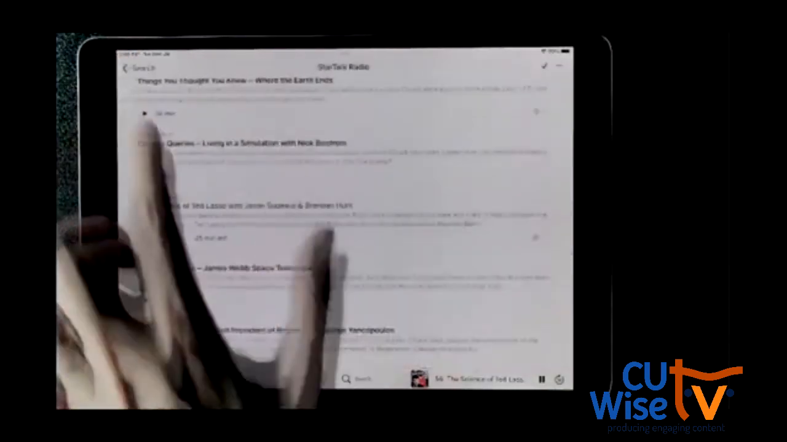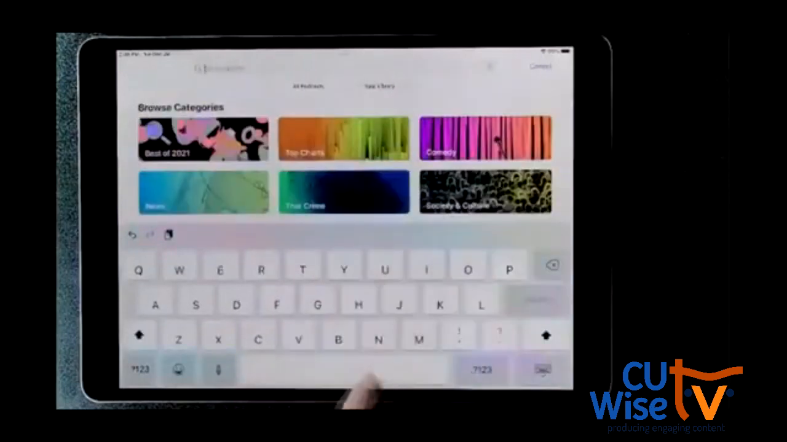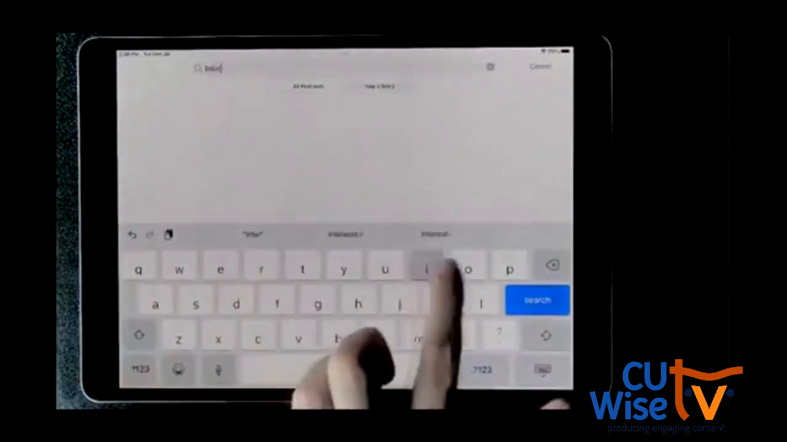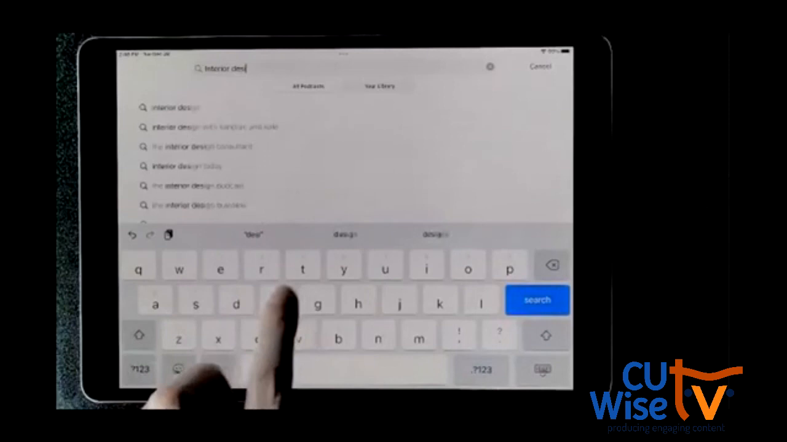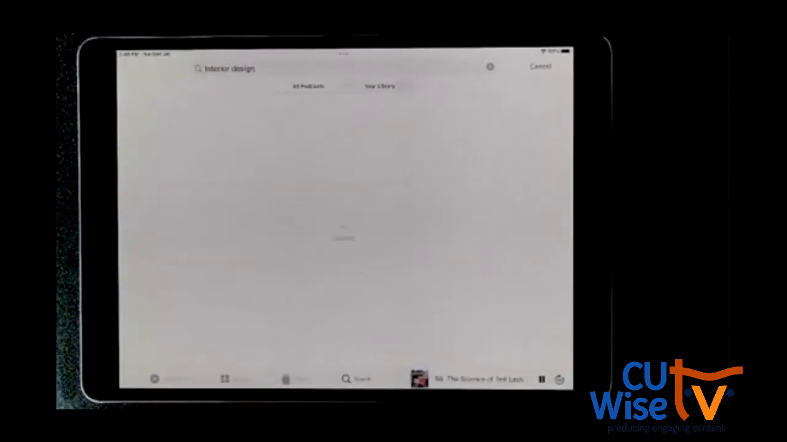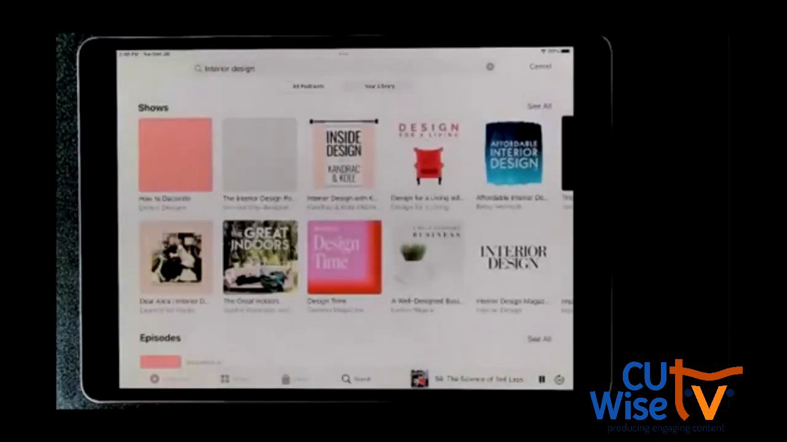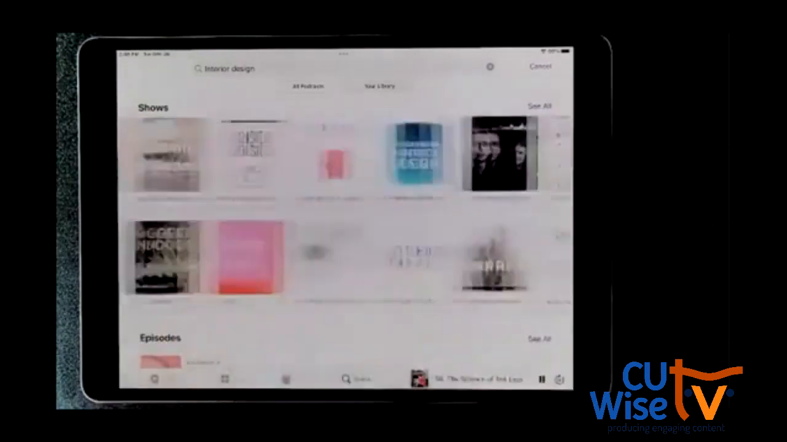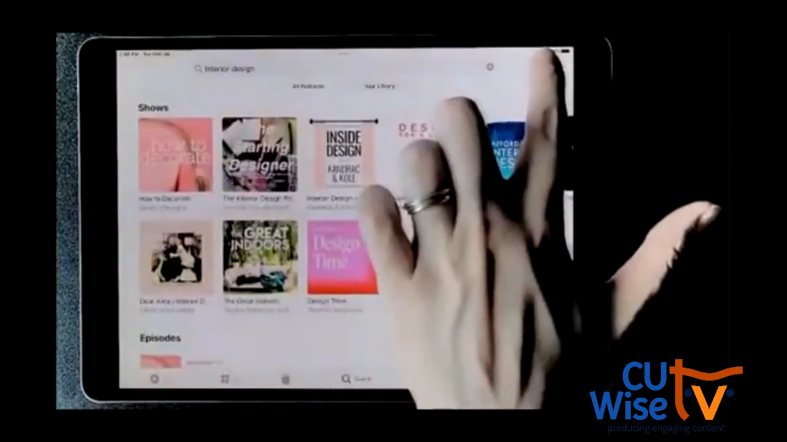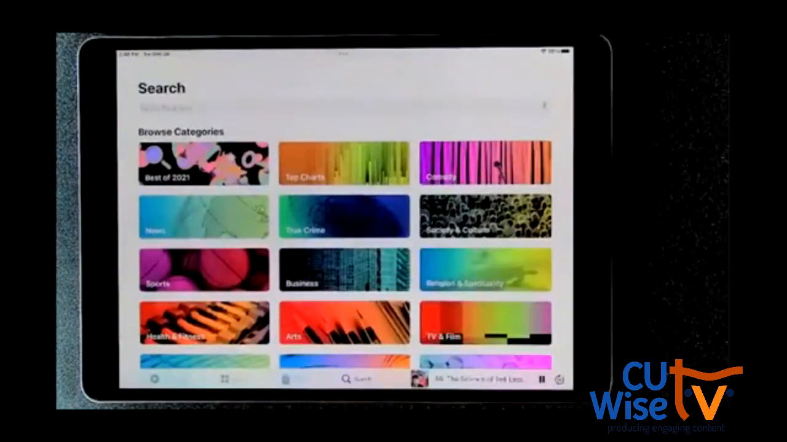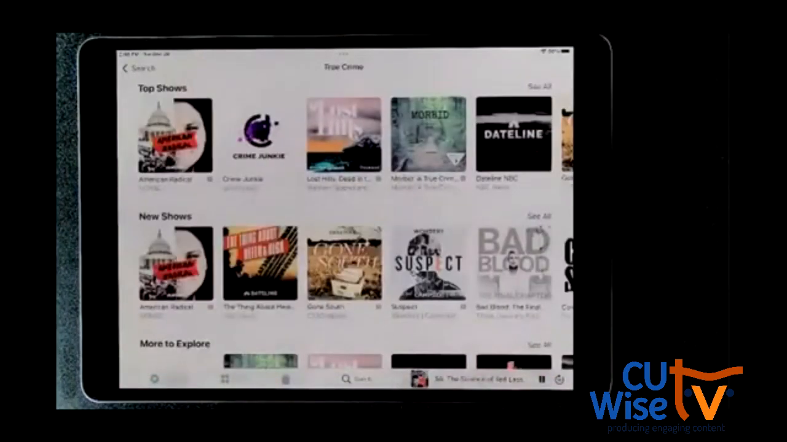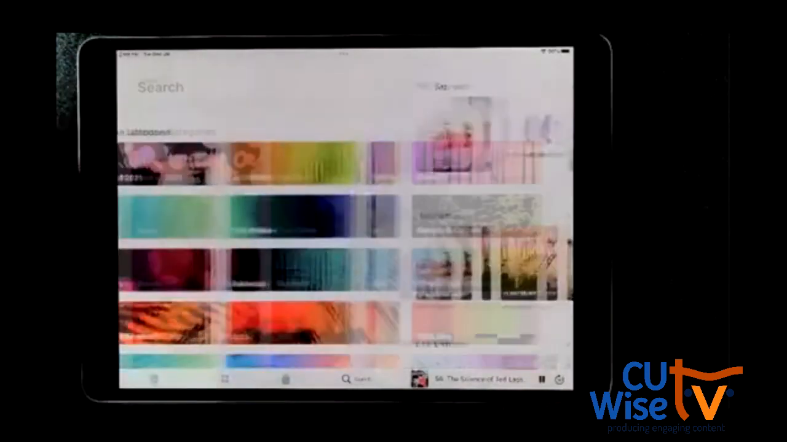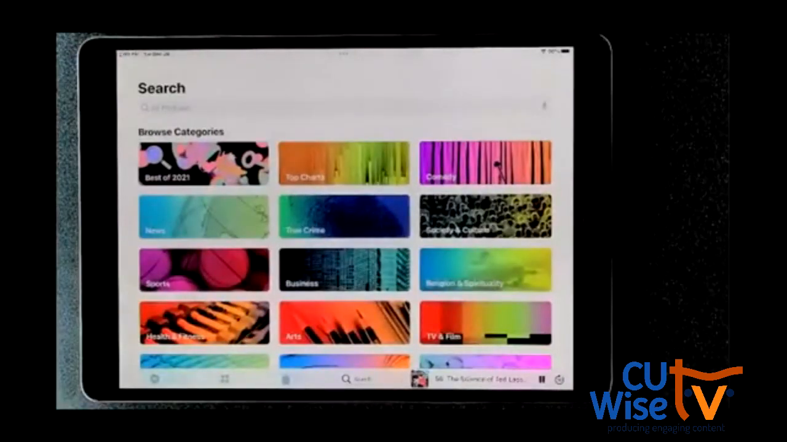So maybe we're redoing the inside of our house and we want some interior design podcasts. There are interior design podcasts out there that you can listen to. So you can scroll through different subjects, genres, maybe you like movies. I'm a big movie person, so I have a couple of movie podcasts that I listen to. Or true crime is a pretty popular one. You can listen to true crime podcasts. They have series, they have news report podcasts. Basically anything you can think of is out there.